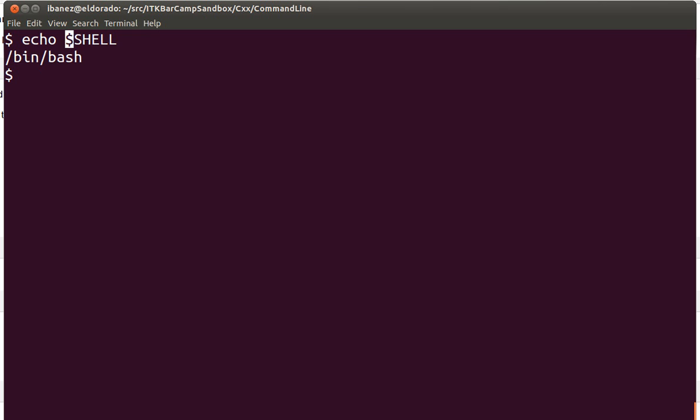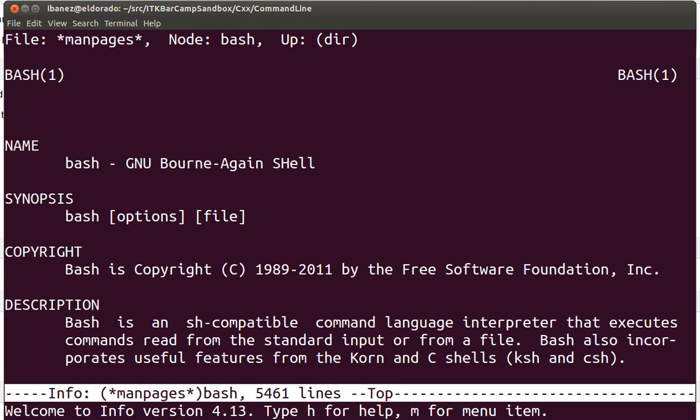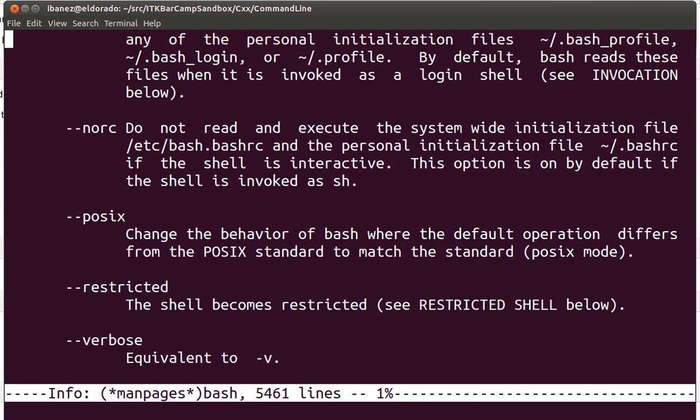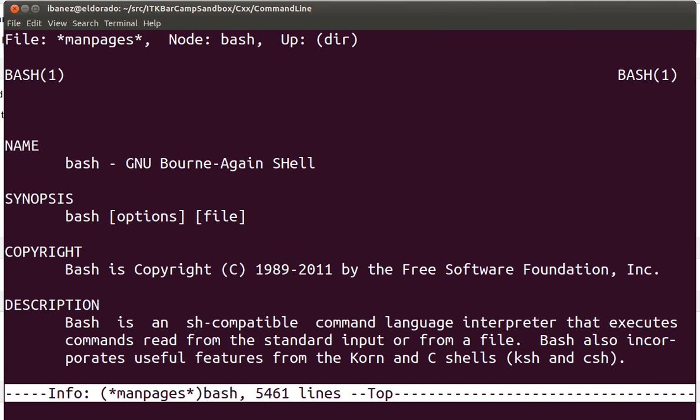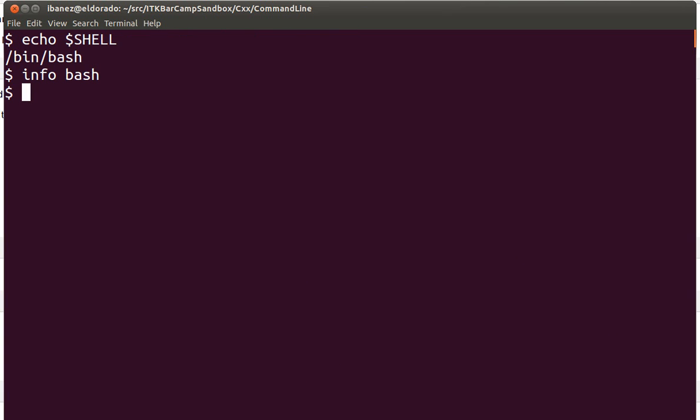If you want to get additional information about the shell, you can use the info command. Info is the command that will open the manual page or the man page of any other command. So if we do info bash, this is going to open that man page. You can navigate through this page by using the Page Up and Page Down keys, and you will see all the options that you can use for this particular command. In order to get out of the man page, you can use the Q key. Just hit the Q and then you will be returned to the prompt in the command line, or back to the terminal.